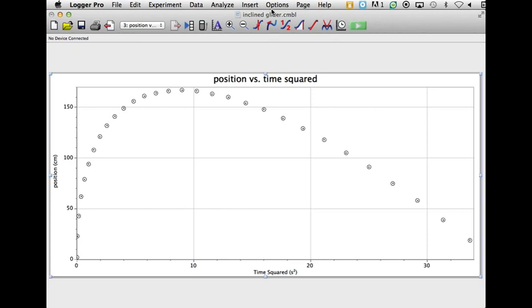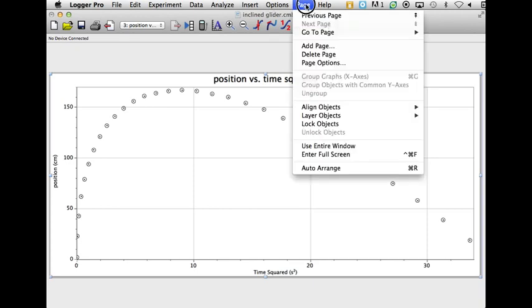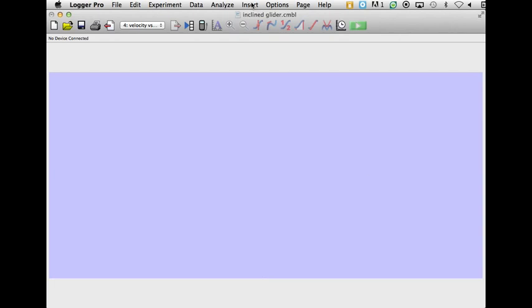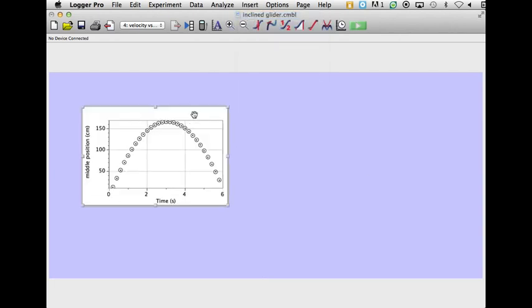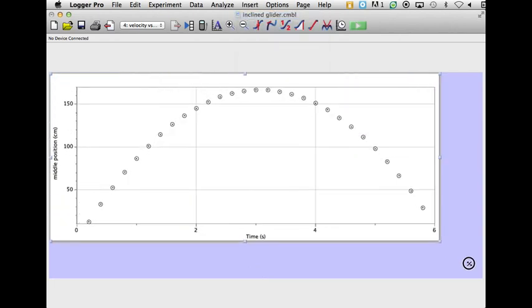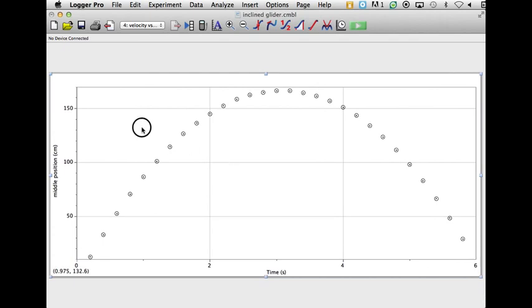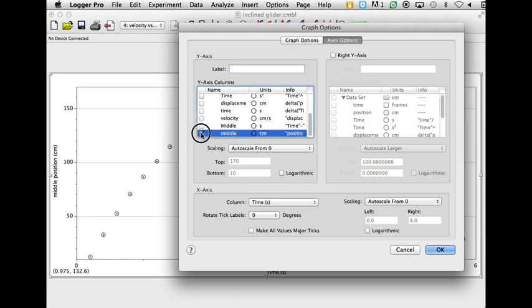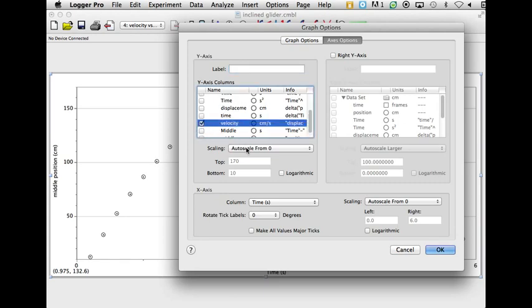Our next graph will be velocity versus time. So again, add a page. I'm going to title it velocity versus time. Click OK for my blank page. Go to the insert menu, insert a graph. Not the graph I want. Double click on that graph. I want the velocity. Velocity, auto scale from 0.